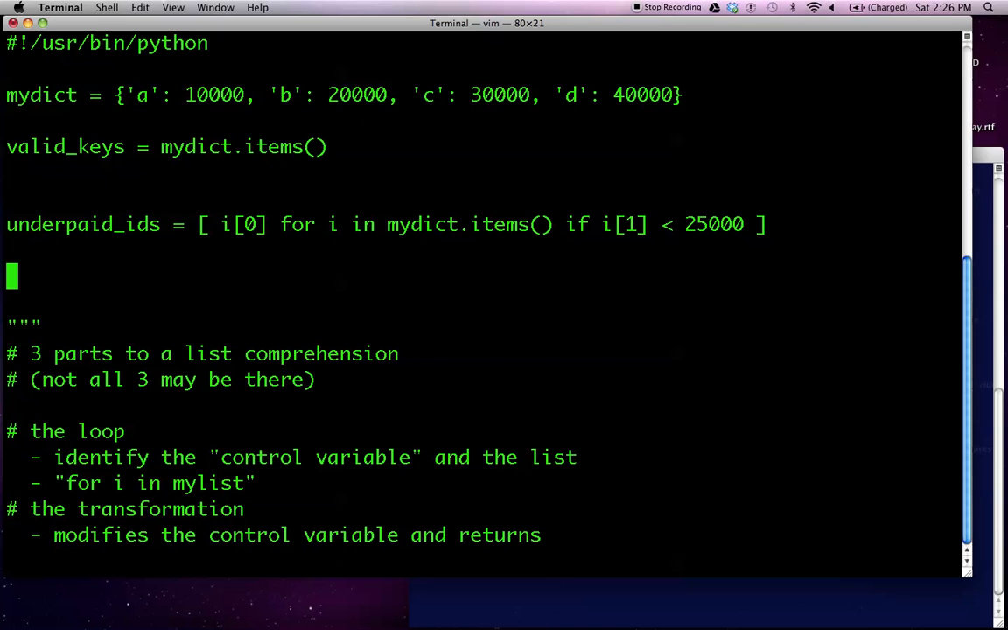Now check this out. Let's remember that there are the 3 pieces to any list comprehension. The first is the loop itself, where we name the control variable and identify the list that we're using. That is for i in mydict.items. You're familiar with this from lists and looping through lists. And here we have a list of tuples, as you know.